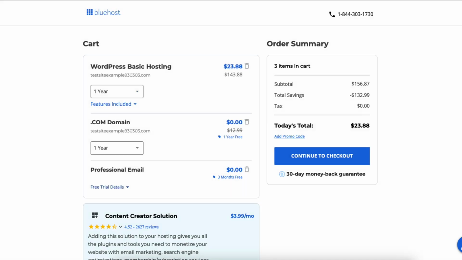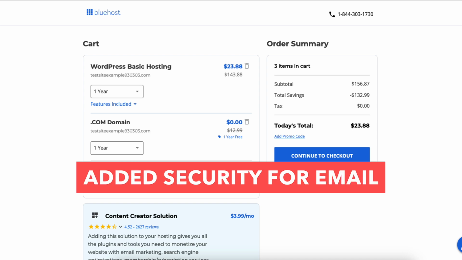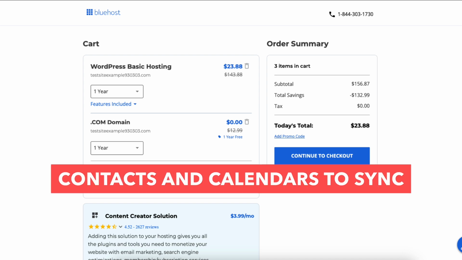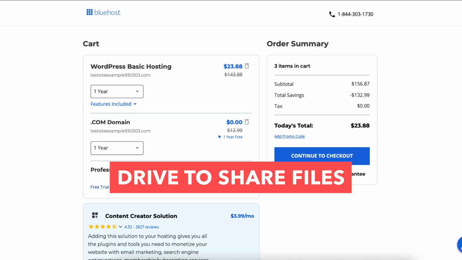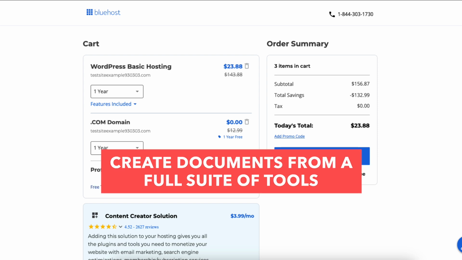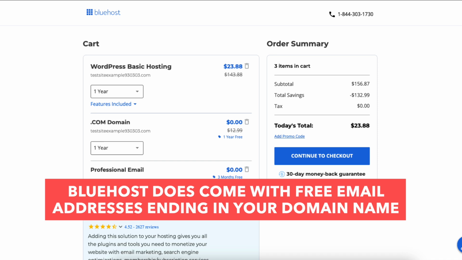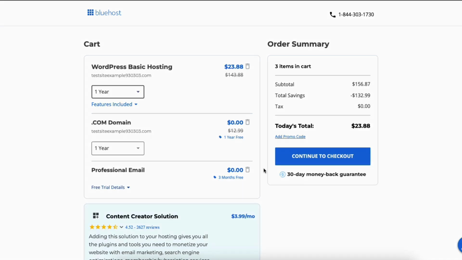Professional email is if you want an email address ending with your domain name with a custom inbox. Added security for your email, your contacts and calendars to sync, Drive to share files, create and manage tasks, and create documents from a full suite of tools. I do want to note that Bluehost does come with free email addresses and your domain name, so this add-on isn't necessary unless you really want to utilize all the added features provided by professional email. Click the Continue to Checkout button to proceed.